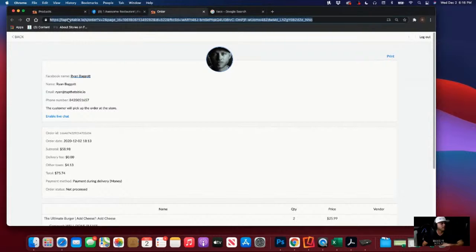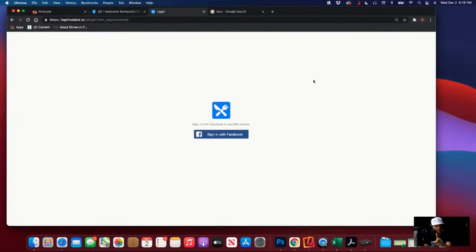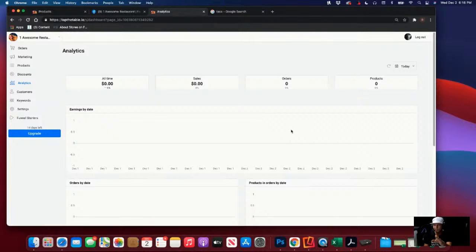Hit back. Actually, I'm going to go here. I'm going to show you guys from the beginning because I want to make sure we're all on the same page and we've got new viewers. We signed up for a Tap the Table account. You want to get back into the account? We don't have to try it for free. Again, we've already hit that button once. Log in. Sign in with Facebook. Once you sign in once, you never have to log in with your credentials again. We don't have any sales yet, but what, Ryan? We just made a sale.